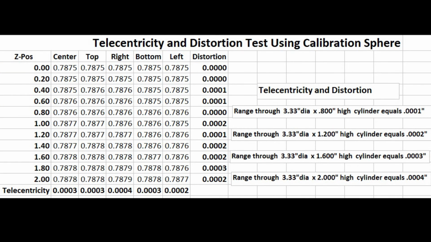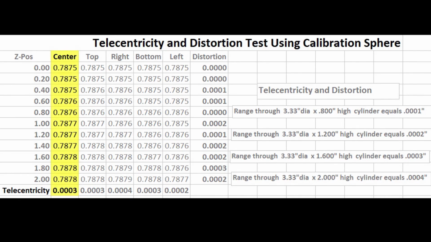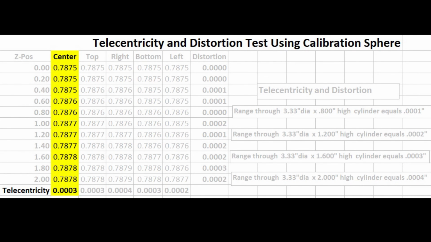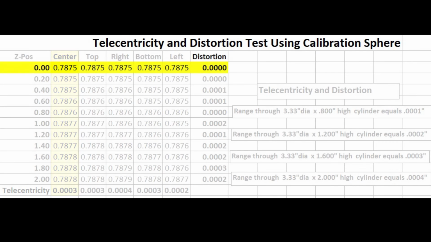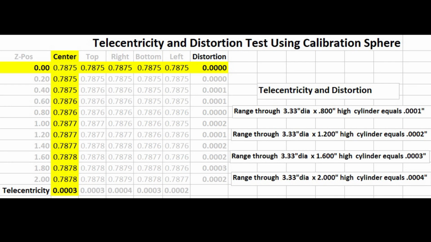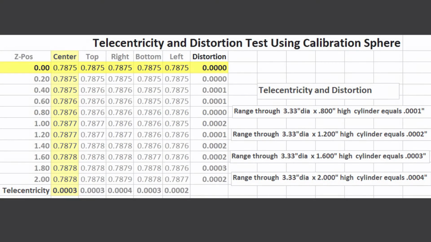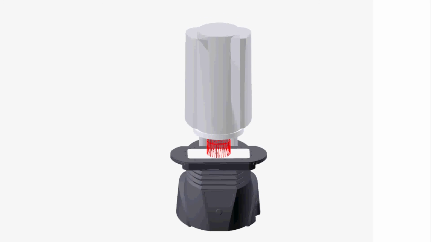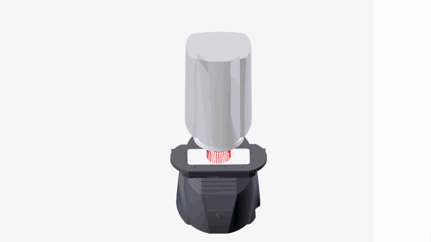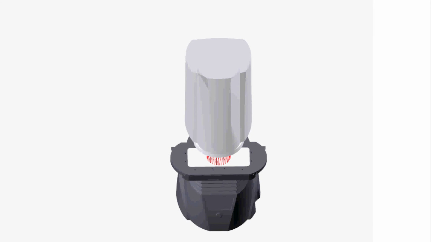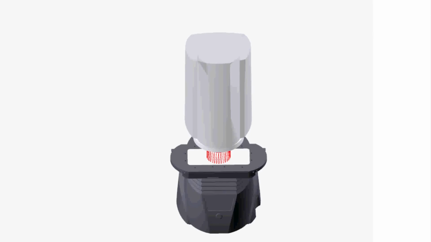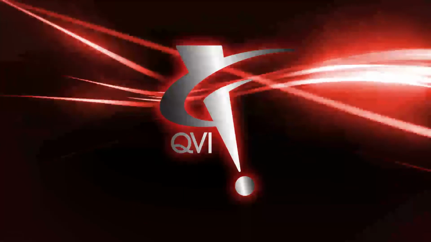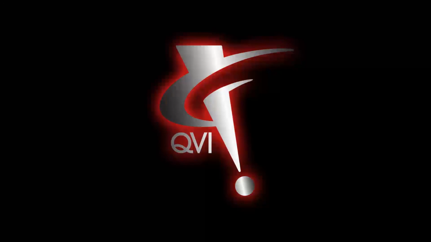The spreadsheet summarizes the test by showing telecentricity results at each location within the field of view in the columns of data, and distortion results in the rows of data. The combined data represents the level of performance of the snap optics. The snap is capable of providing machine spec or better results measuring the sphere throughout a cylinder approximately 3.3 inches, 83 millimeters in diameter, by 2 inches, 50 millimeters tall, without refocusing the optics or moving the stage. This demonstrated ability to take full advantage of the large field of view optics makes the snap a very fast and accurate measuring system.